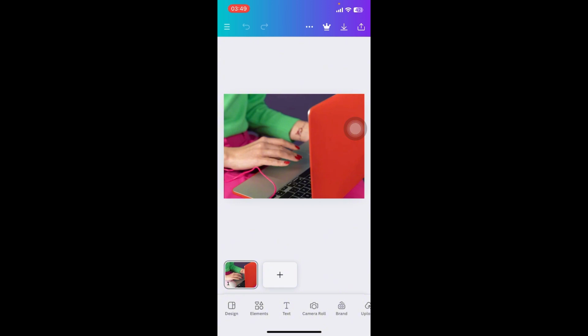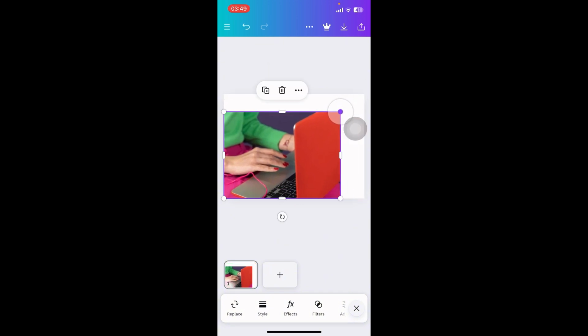Now, tap on the design. It might take a few seconds. Now, on your screen, you have to tap on the design and you can see the purple line appearing right outside your design. Now, you have to tap on the small circle available at all the four corners and drag it to the size you want.